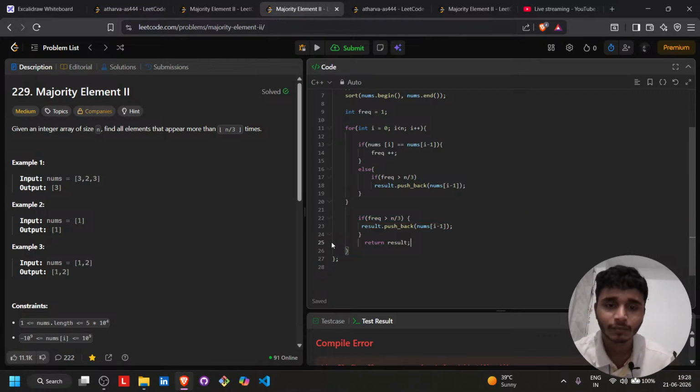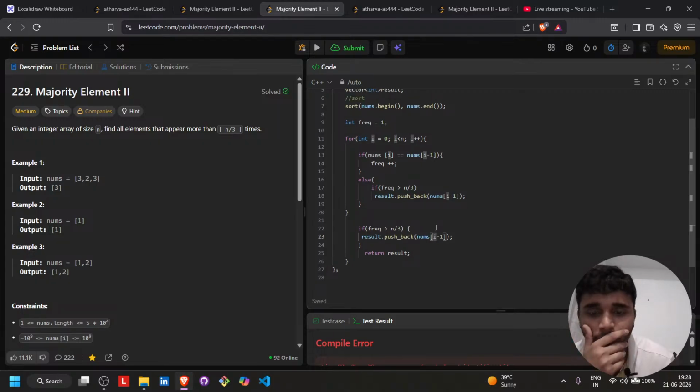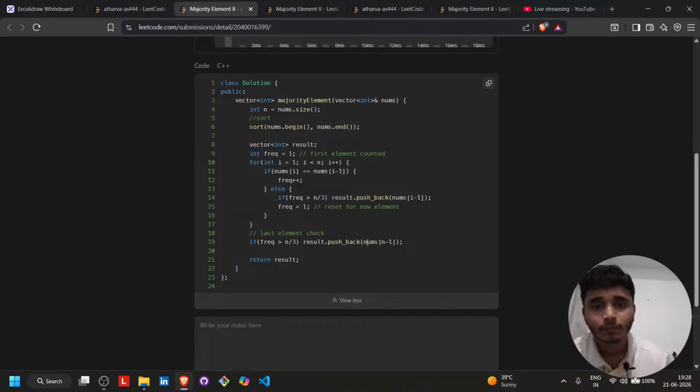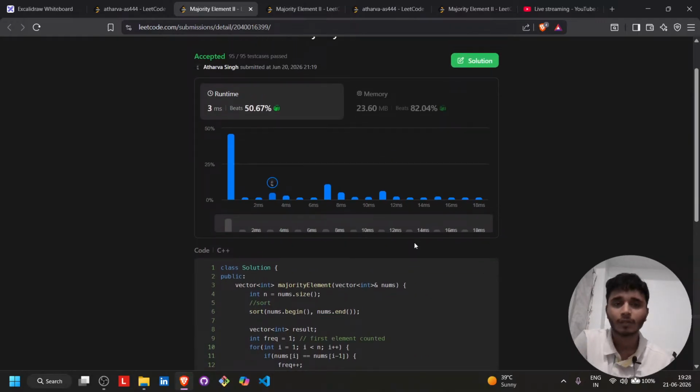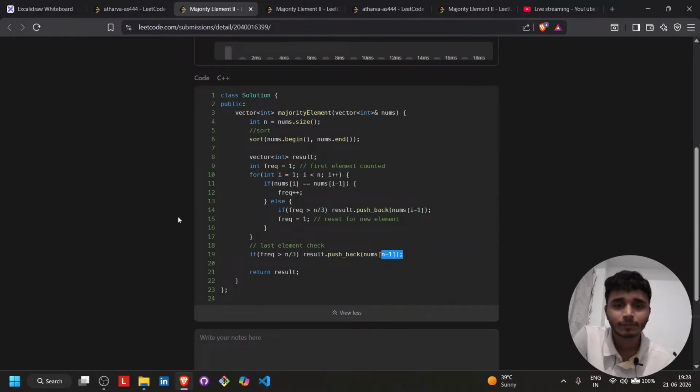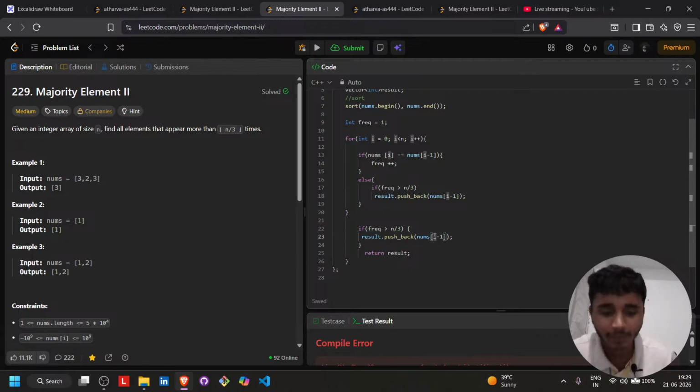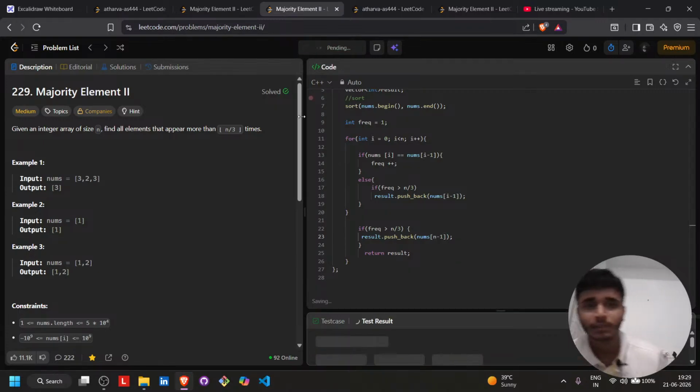Then why is it saying identifier I is not identified? N minus 1. So how did it work yesterday when we push back n minus 1, but why? Maybe let's see. I didn't notice it yesterday.